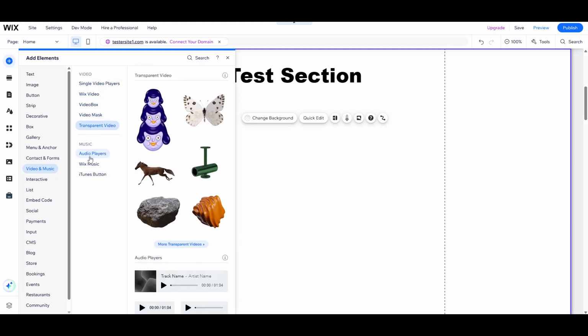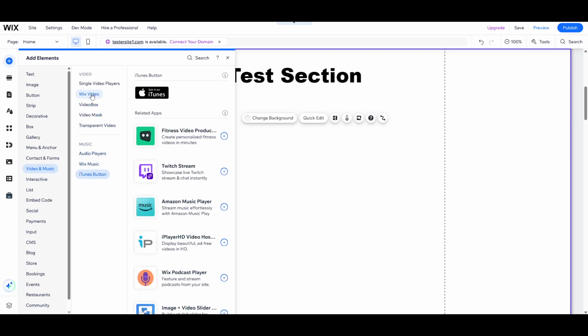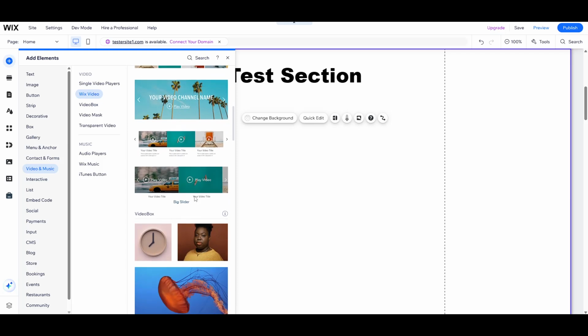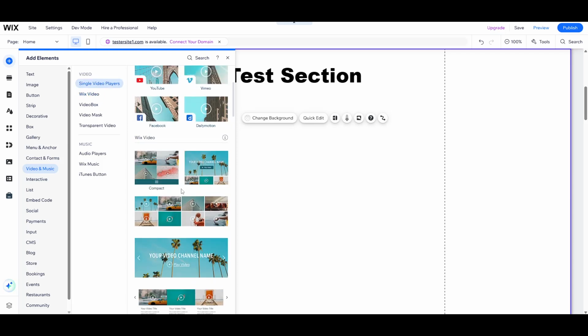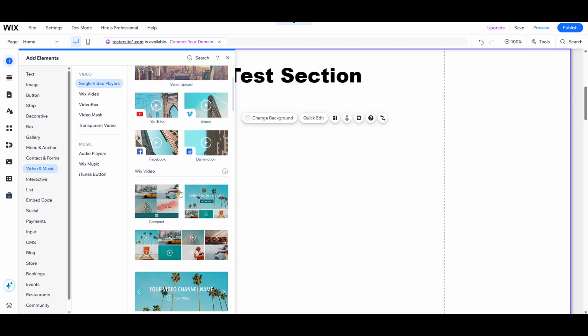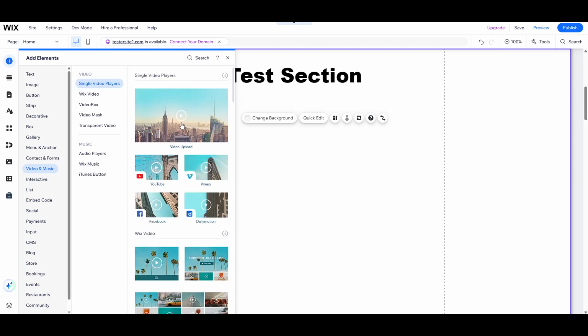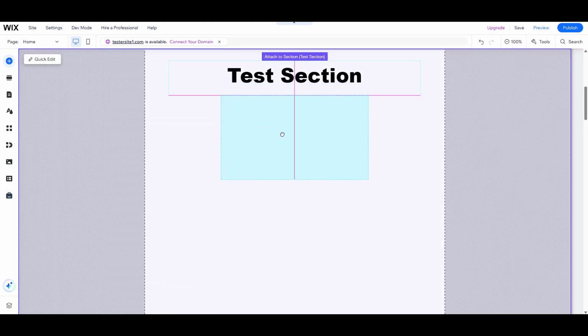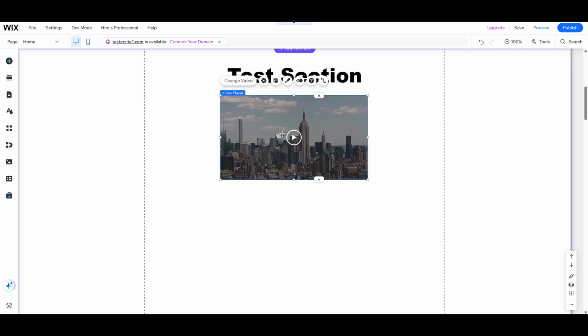Click on it, and you'll be pleasantly introduced to a host of tools designed to infuse your website with sound and visuals. Next, you want to select Wix Video. This feature provides a seamless way to integrate videos into your site using Wix's very own video player. It's specifically optimized to deliver content beautifully and responsively across devices. With a simple drag and drop motion, take the video player and position it where you envision the video captivating your audience.